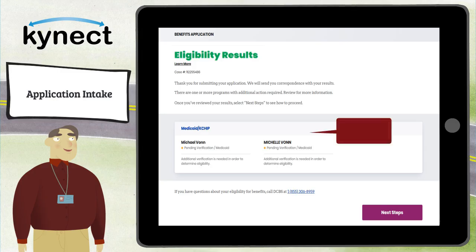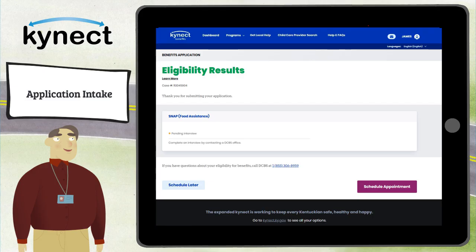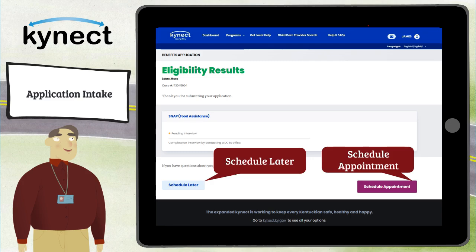Finally, you are taken to the eligibility results screen to see the programs for which you are eligible. The eligibility statuses are Approved, Pending Interview, Pending Verification, or Denied. For food assistance, cash assistance, and child care assistance cases, 2 appointment scheduling buttons appear on the eligibility results screen: Schedule Later and Schedule Appointment.